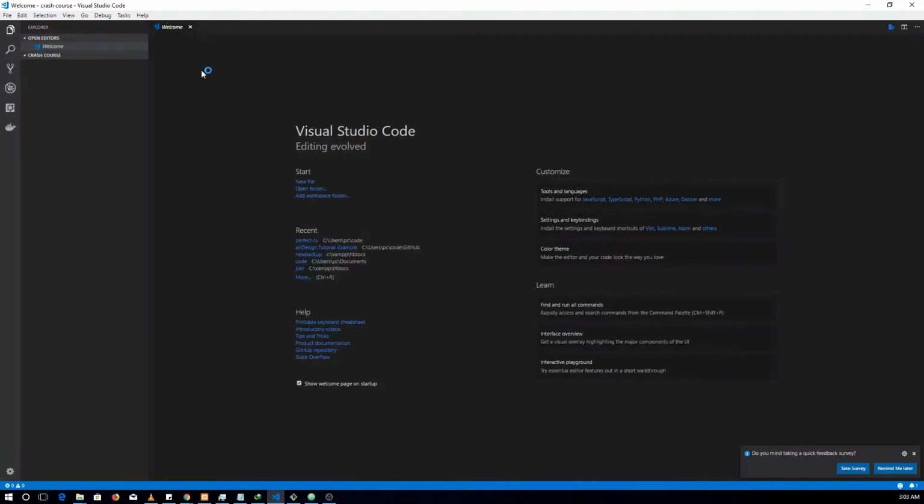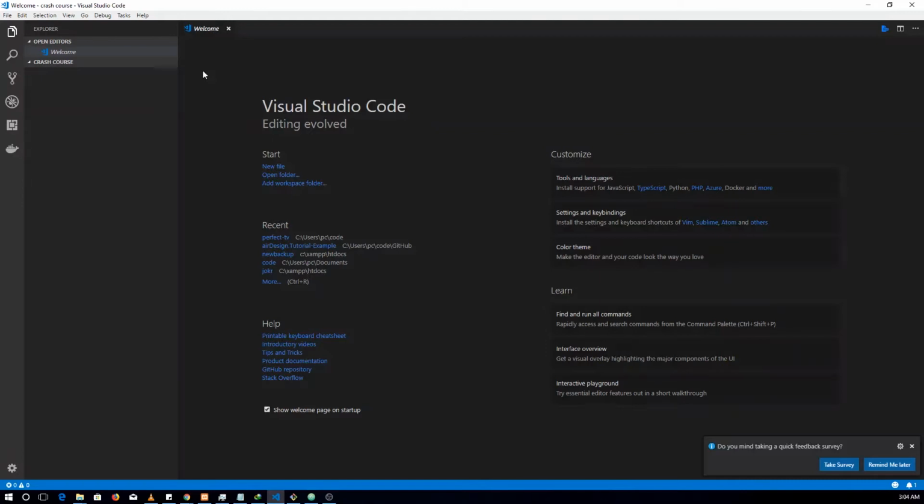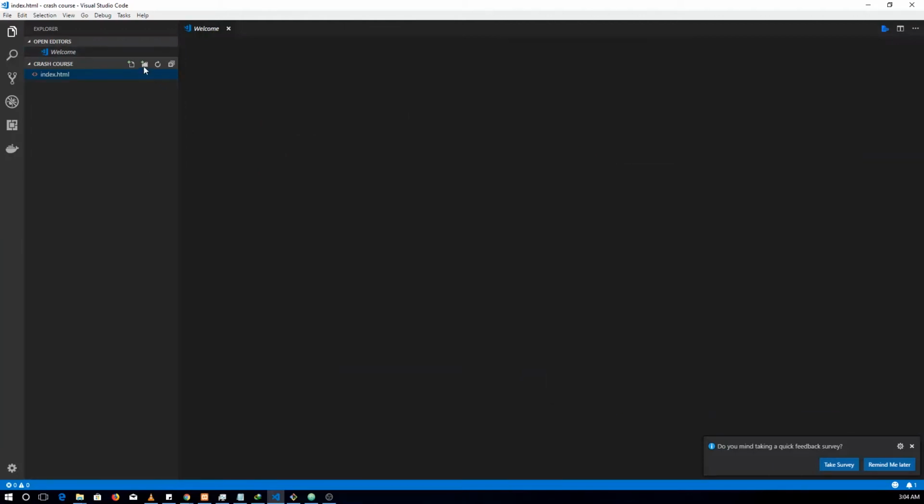Alright, so now that we have it here, let me make it a bit bigger. Right, so I'm going to create a new file called index.html. Right, so now I have the HTML here.